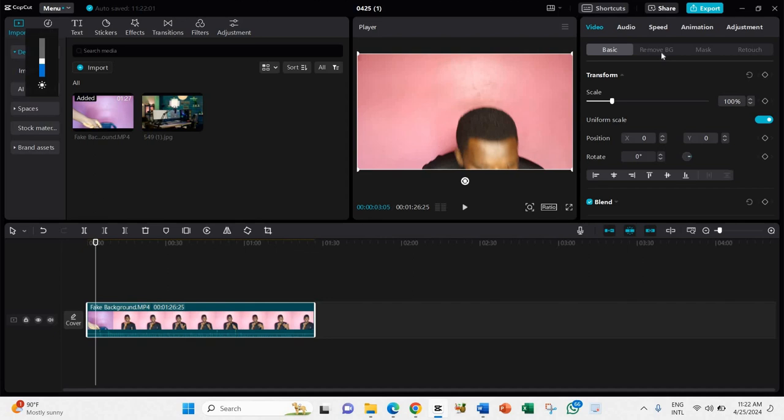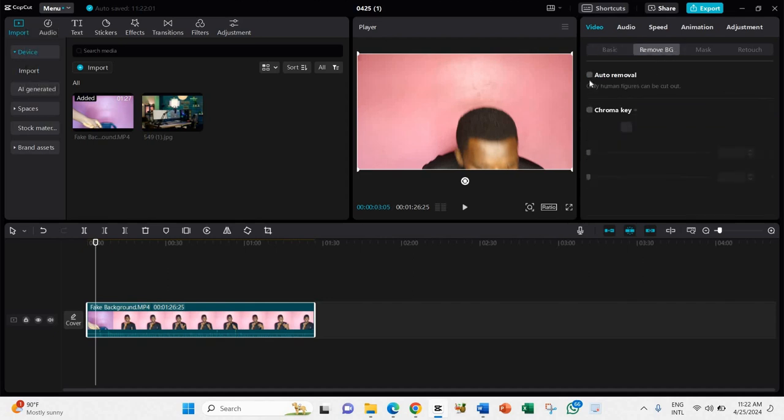Okay, I'm just trying to increase the light. Okay, so you can see background remove here. You can see auto remover. Only human figures can be cut out. Okay, you can see chroma key. This chroma key, I'm going to talk about it later. If you want to learn editing on CapCut, don't worry, I'm going to start a series of using a system to edit a video using CapCut. Okay, so the first one I will pick is auto remover.